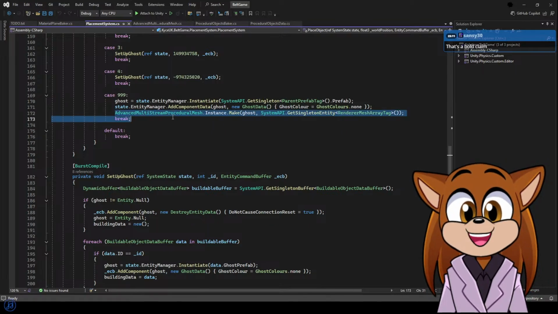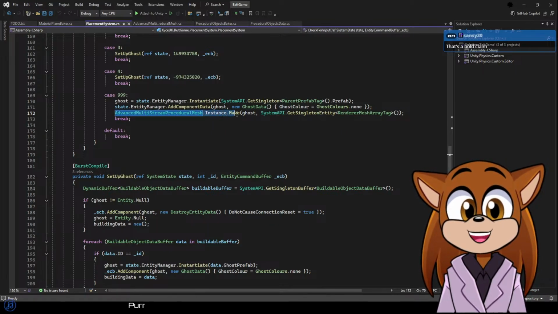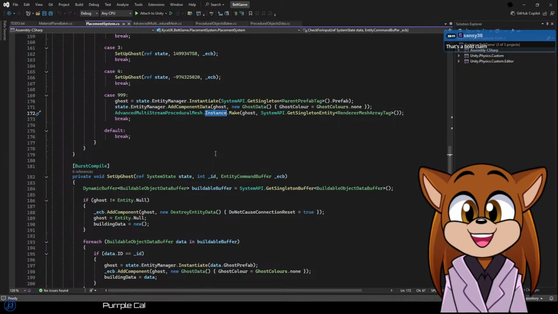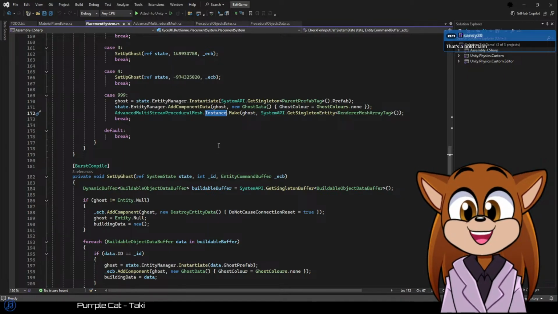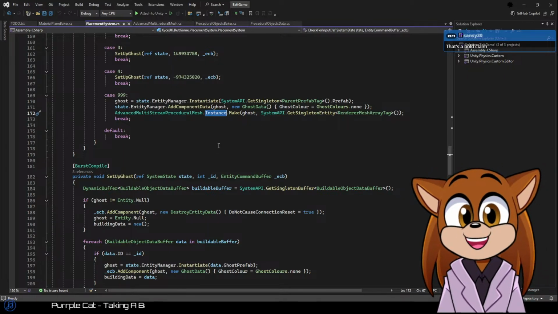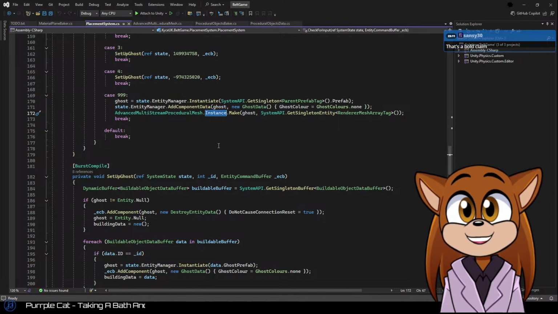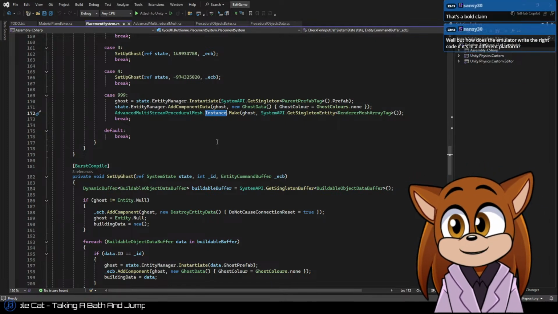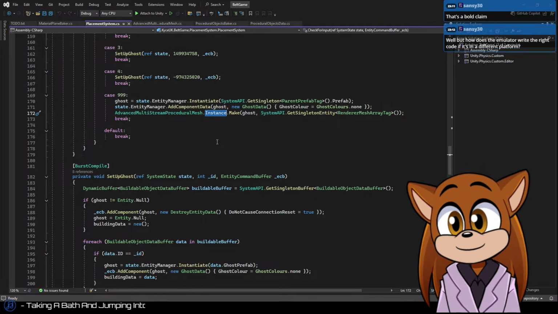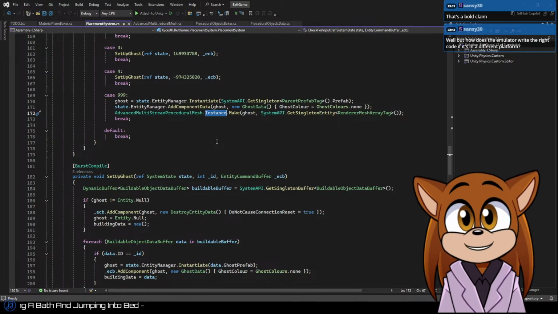So this is the problem. We cannot pull a singleton MonoBehaviour instance from an ISystem to do it there. So yeah.